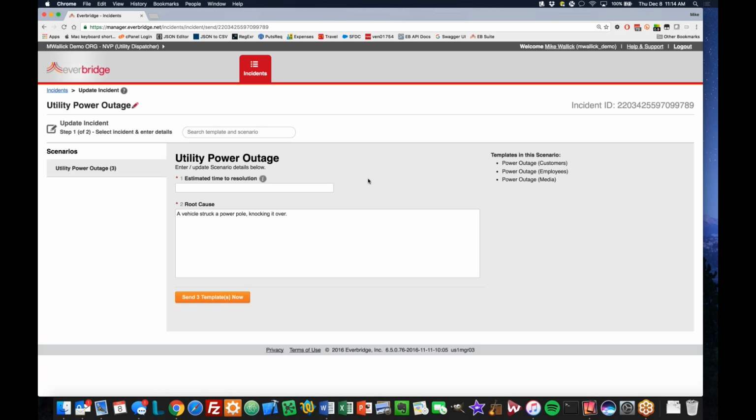But of course, we're updating our scenario. So now I have it set up, well, so we have an outage. We've identified the root cause, and I guessed, and I was close. Mike said a tree fell, and I said a vehicle struck a power pole. And we're going to want to get an estimated time to resolution. So we think we'll have it fixed in about 4 hours. I just want 4 is all I want to put in there.